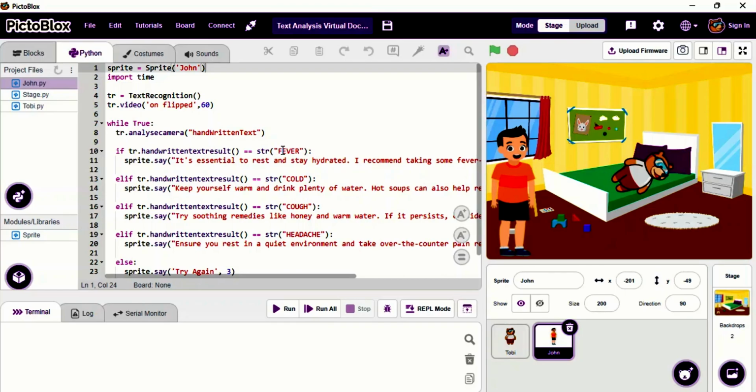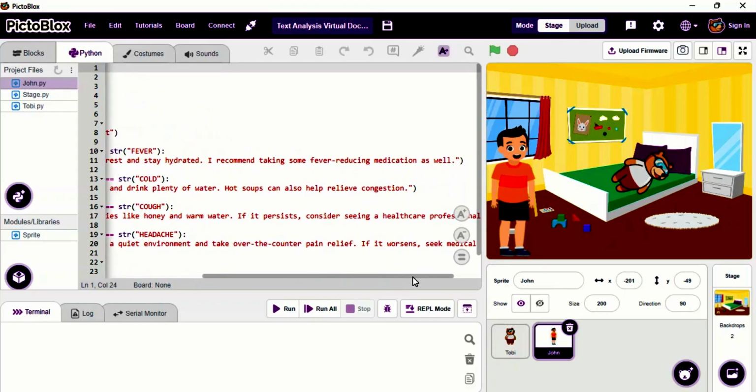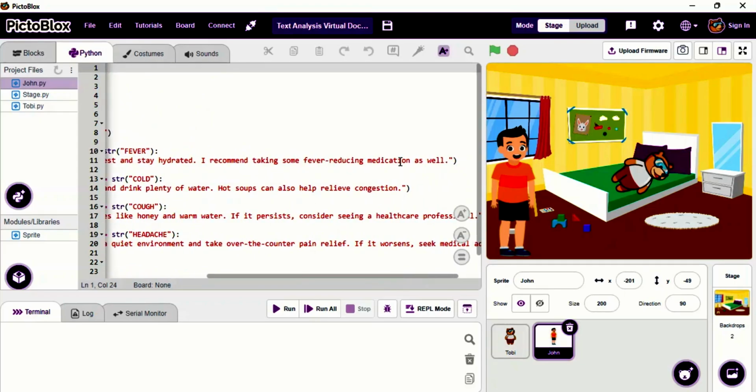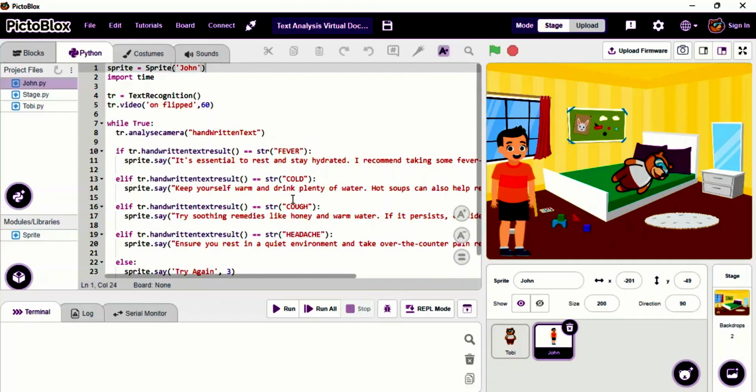For example, let's say Toby has a fever, then he will say it's essential to rest and stay hydrated. Then I recommend taking some fever reducing medication as well. For the condition, we will be using the text analysis extension for this program.